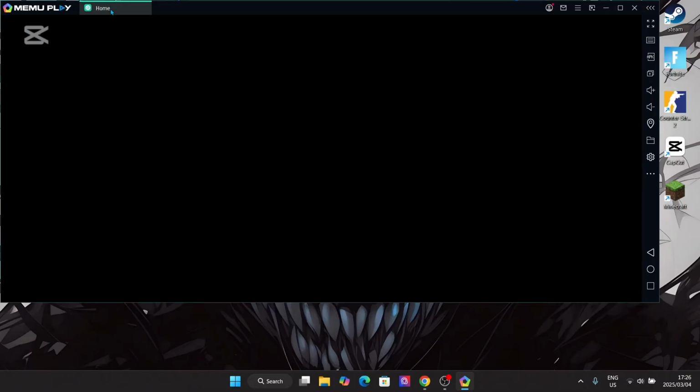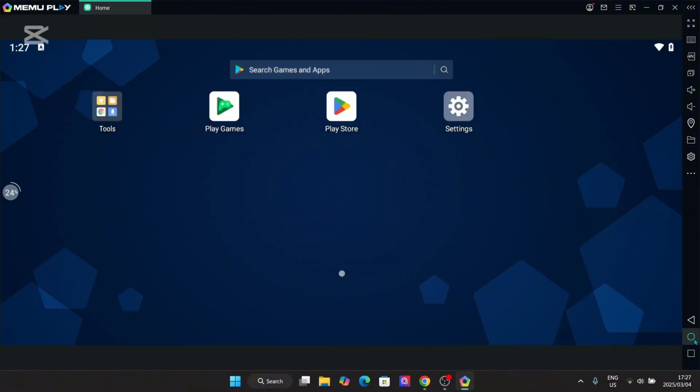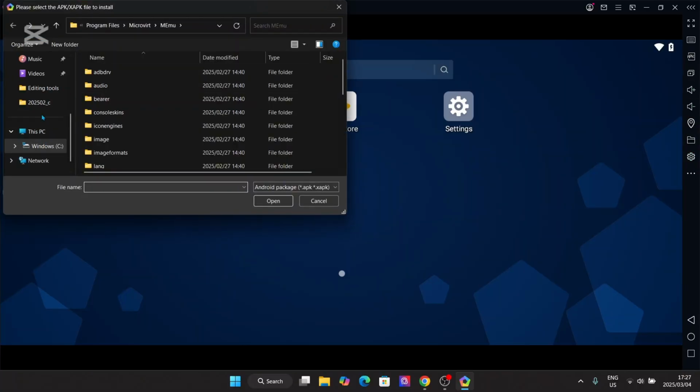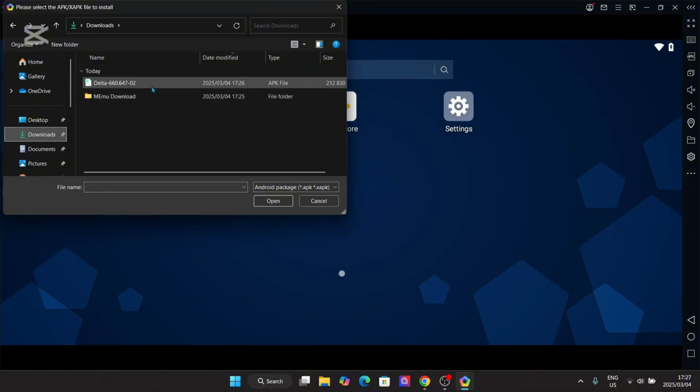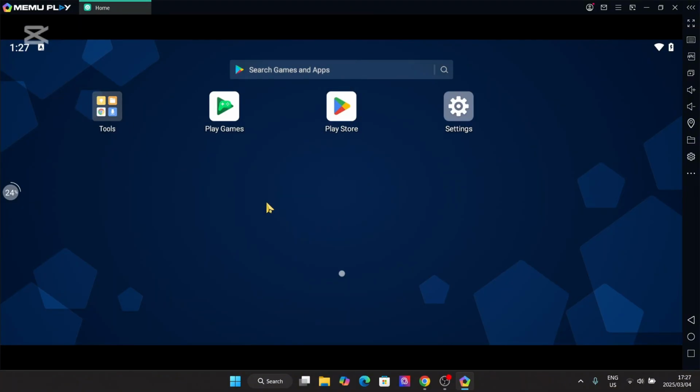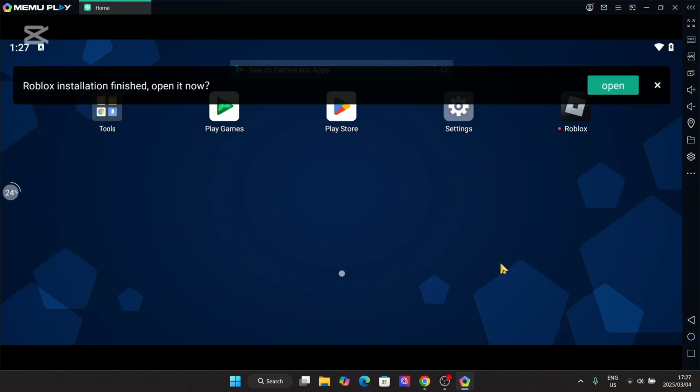Okay, so now once it has been downloaded, simply go to the emulator. Now on the right hand side you will see that there is a bit of a folder option there. Simply hit on the folder icon there up at the top and now simply select the APK file and then hit on open, and then it should install it from your PC. As you guys can see, it is busy installing. Now simply open the app and it should be working.